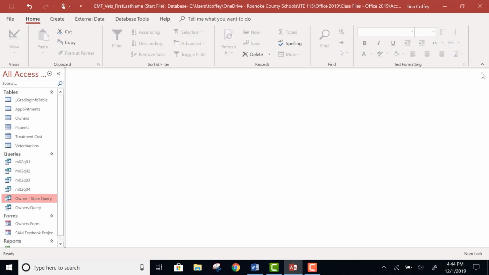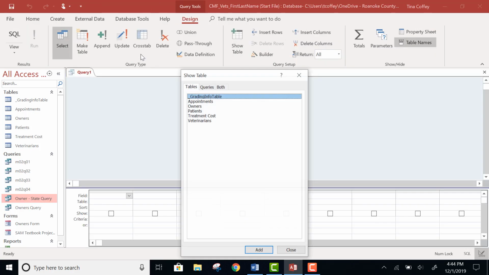For and, all the criteria must be true for a record to be returned. For or, if either of the criterion is true, the record will return. Well, let's make a little sense of that. Let's start a new query. We'll do query design, include the appointments table.